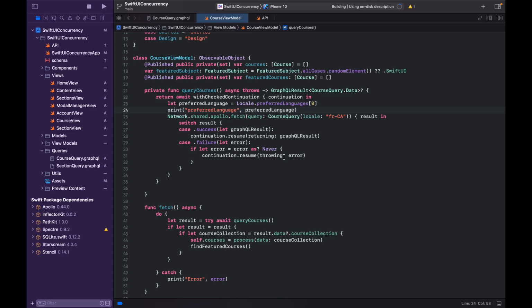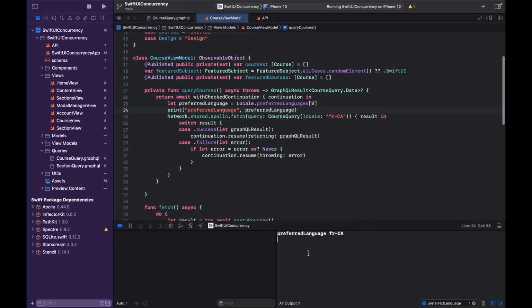So let's build our application. And you can see in the console that we have preferred language fr-CA. The first two letters are the language, and what is after the dash is the region of the user. So in this case, it's Canada.